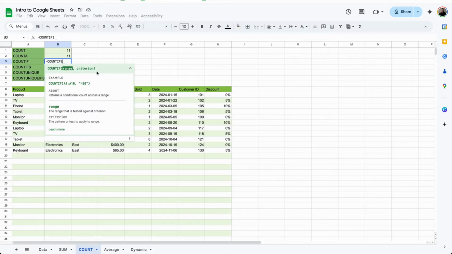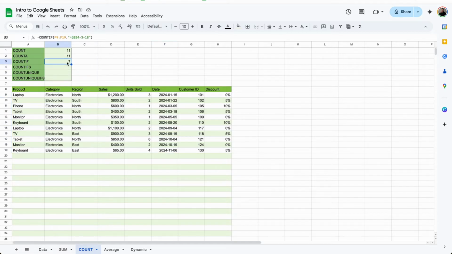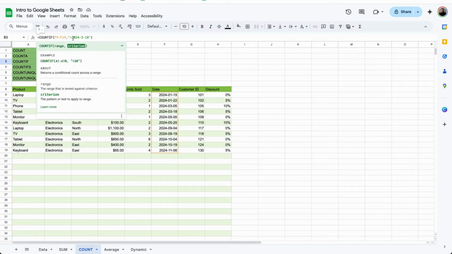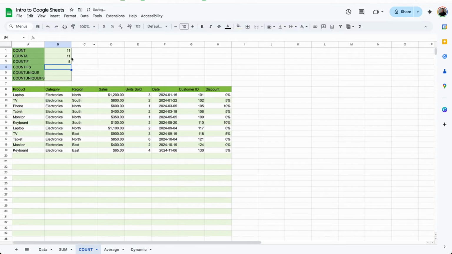So let's say that we want to count how many values are there where the date is greater than 2024-3-18. So you can see we have 7 sales after March 18th of 2024. So you can see that out of the 11, there's 7 that are after March 18th, 2024. Now, if we wanted to make it to include March 18th, we can say greater than or equal to, and now it gives us 8 because it's including this value as well.